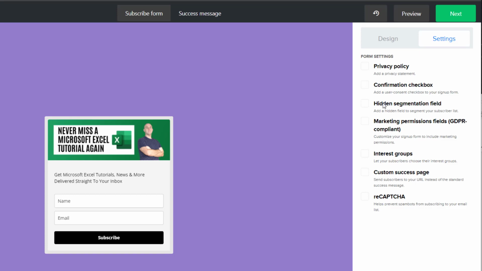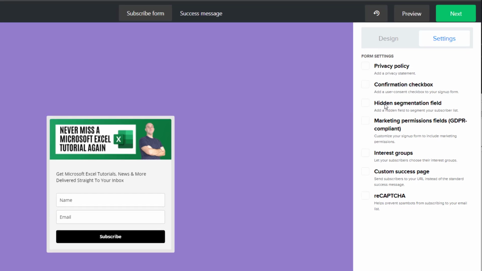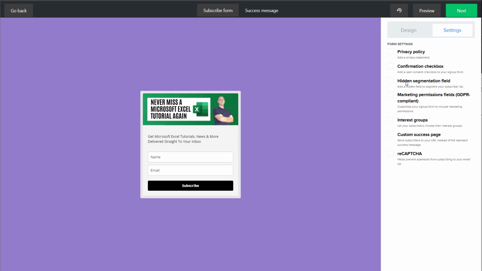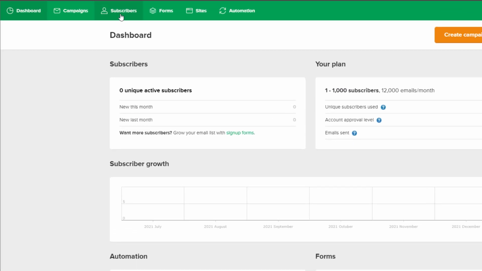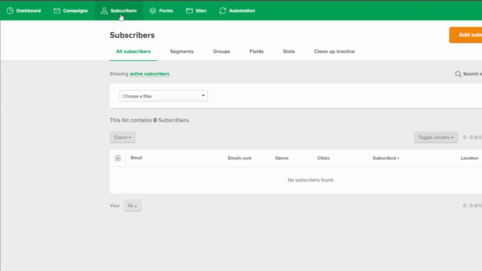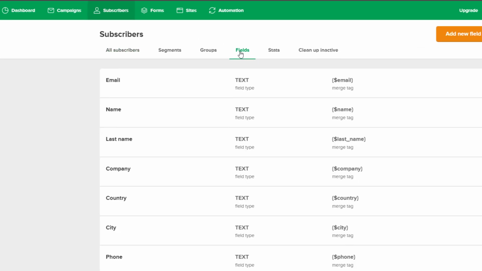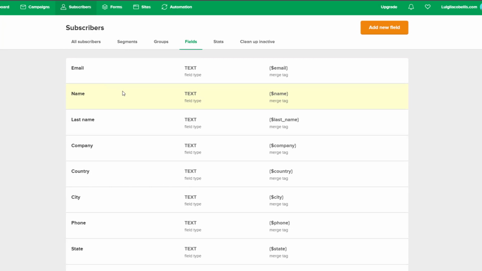Now, before I show you how to enable this, I'm going to show you how to add a custom field to your subscriber record so that you can capture a value based on where they opted in. What you're going to want to do is go back to your dashboard and click on subscribers. And here you want to click on fields. You can see here these are all of the default fields that are available for you to populate from opt-in forms that you're creating.